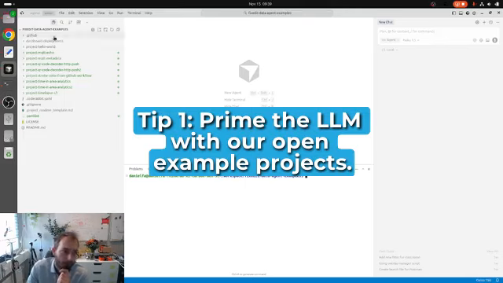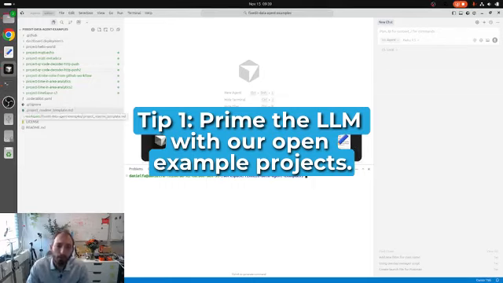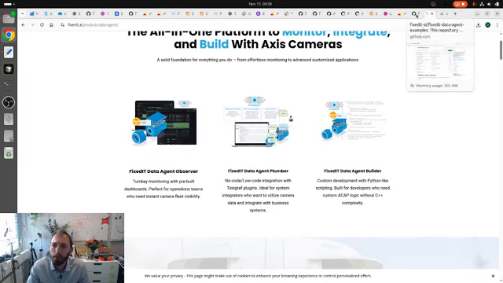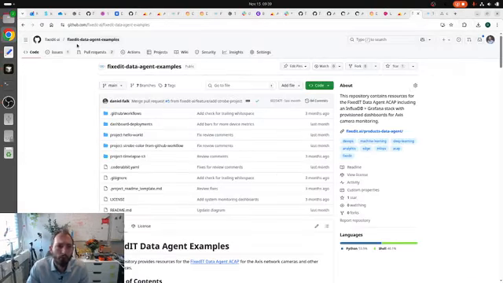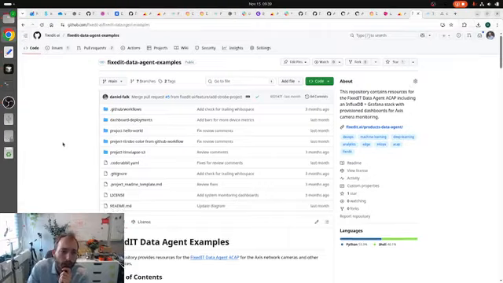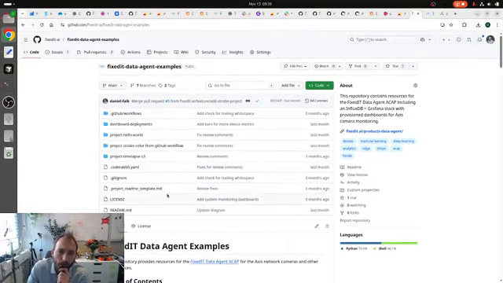And more specifically, we have a bunch of different projects for the FixedIT Data Agent here. And these projects are available on our GitHub. So we have a repository called FixedIT Data Agent examples. What I have done is just cloned this project. You can either clone it using Git, or you can go to tags and download it as a zip file and then unzip it and open Cursor in that folder.